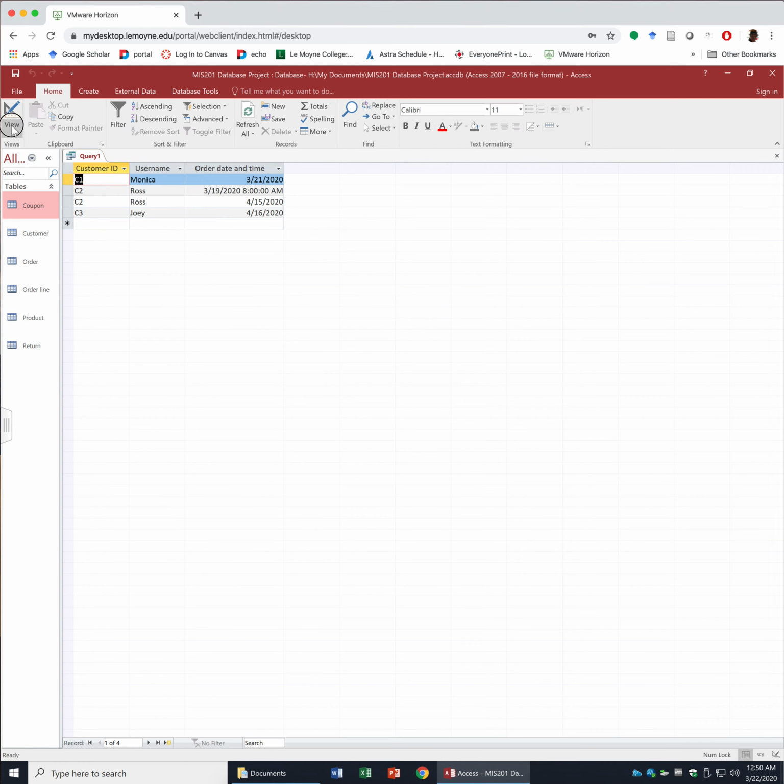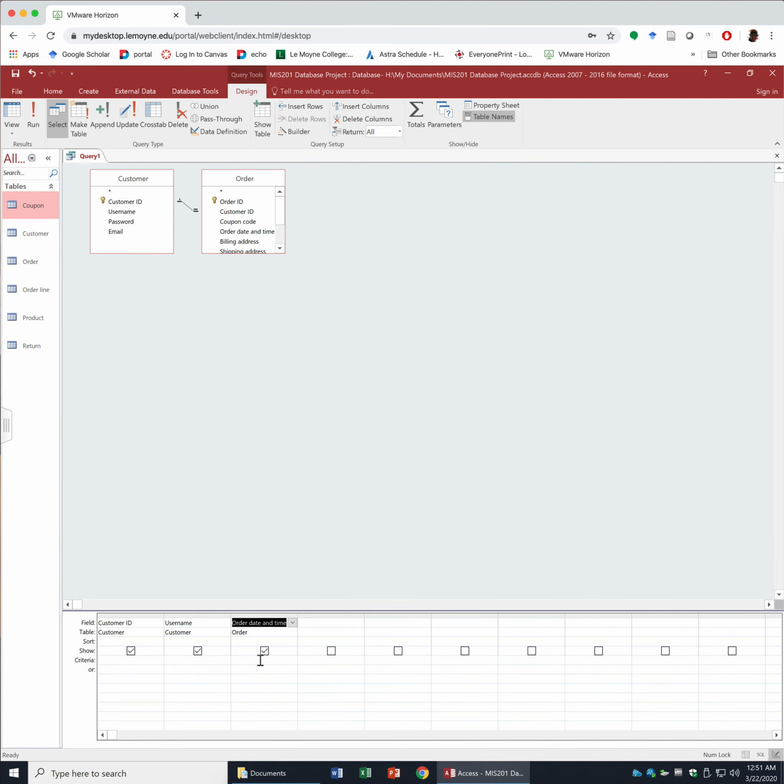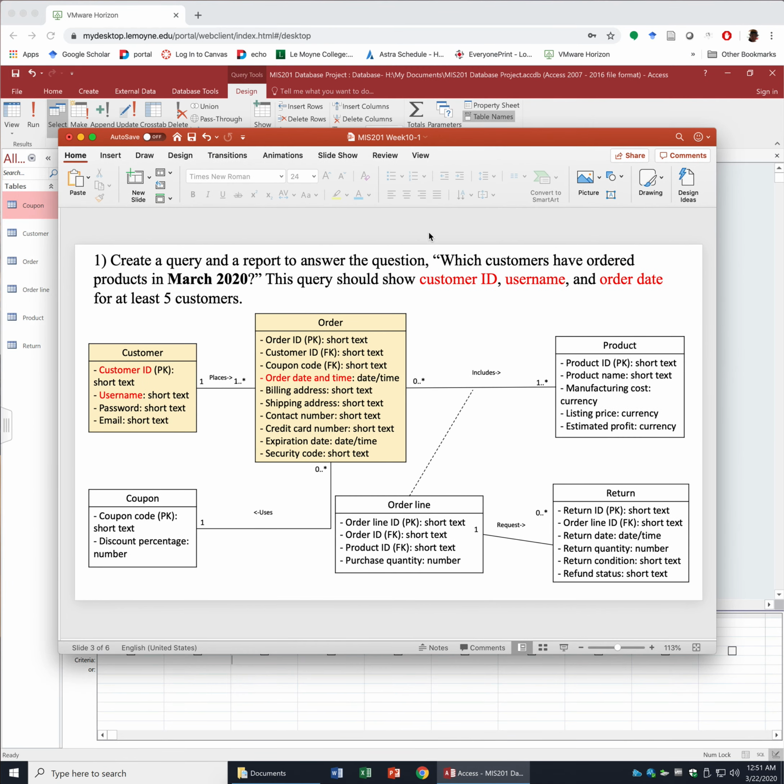We can go back to our design view. Basically, we simply need to type our criteria in the criteria row, under the order date and time column. So what does ordering a product in March 2020 mean? This means that your order should be made after February 29th and before April the 1st, right? All the orders created in between are the orders made in March 2020.